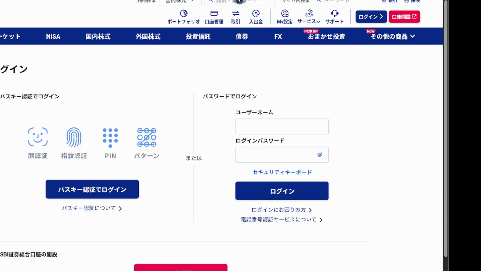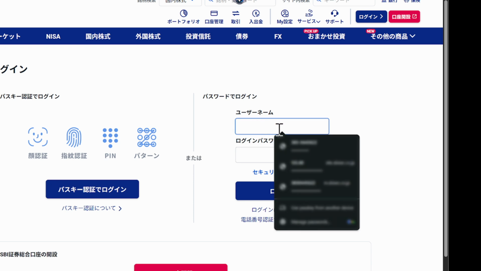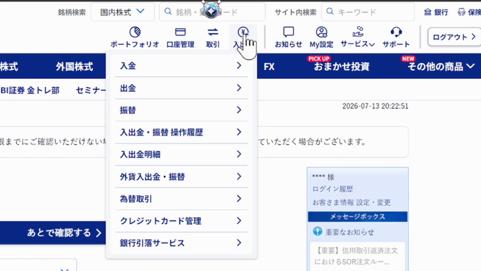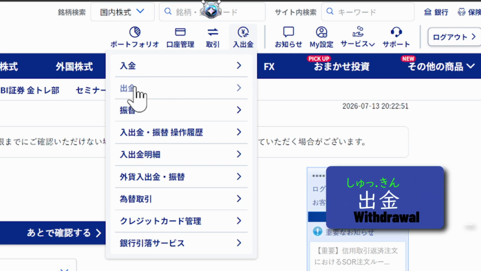Let us get started. First, you need to head over to the SBI Securities homepage and log in using your user credentials. Sometimes the platform will prompt you for a security verification code to ensure your account is safe. Once you are logged in, navigate to the main menu and look for the section labeled Withdrawal. Tap on this option to proceed.